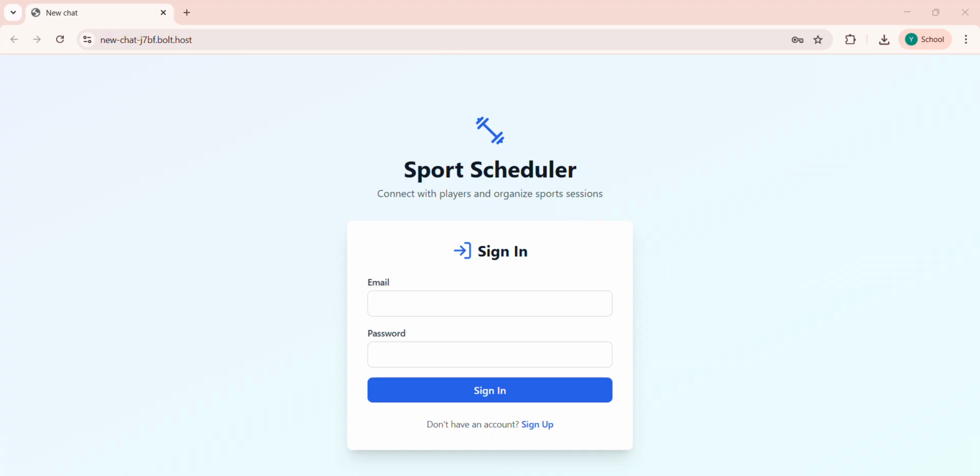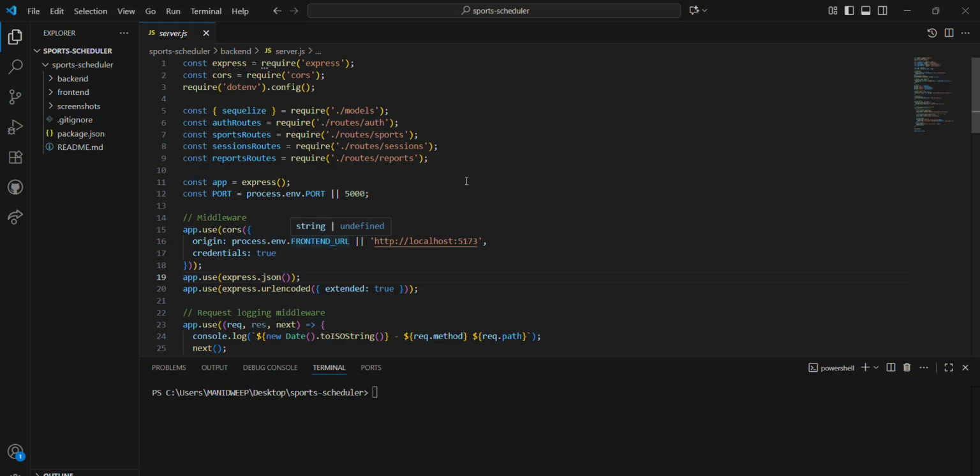you can see the code here, which is server.js. In this server.js file, you can see the first line, const express = require('express'). Express is the framework to create APIs and handle HTTP requests. The server.js file is about our sports scheduler backend.